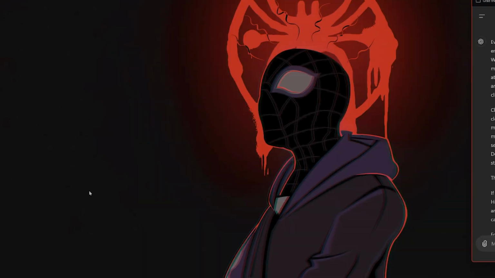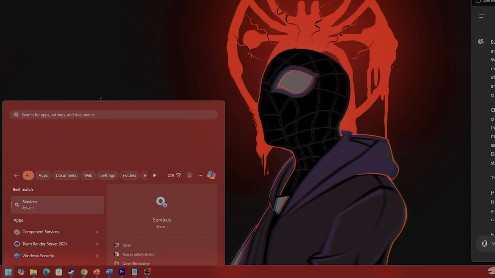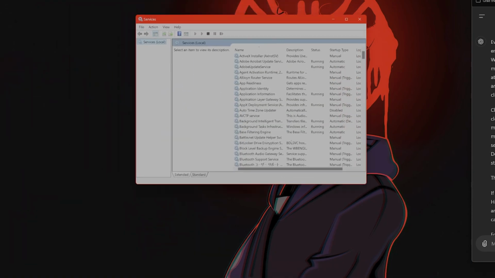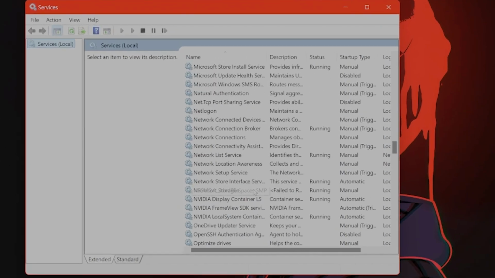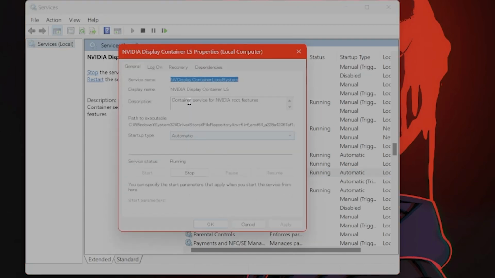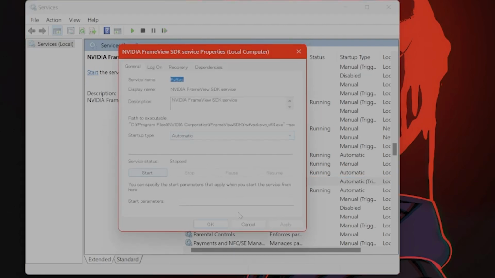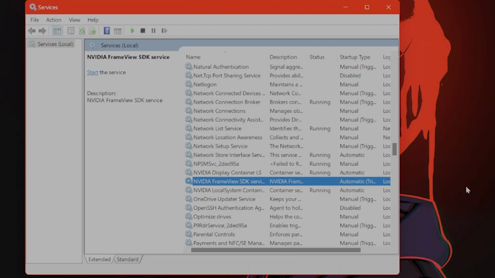Method 2, go to search menu, type services, click to open it. In services, search for Nvidia services. So services such as these, there should be a couple at least. Double click each one and set the service status to automatic. Service type here to automatic. If it's not running, click start and click OK. And continue that for every one. Then apply the changes after you're done.